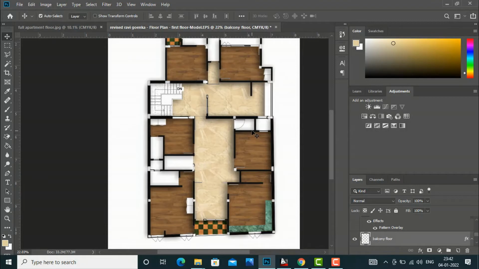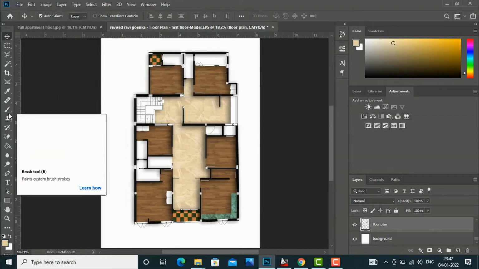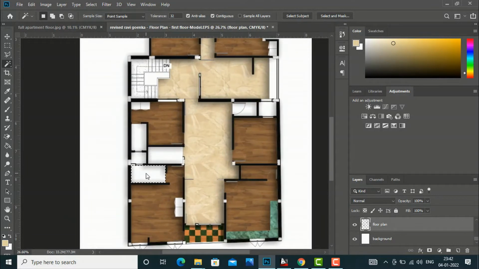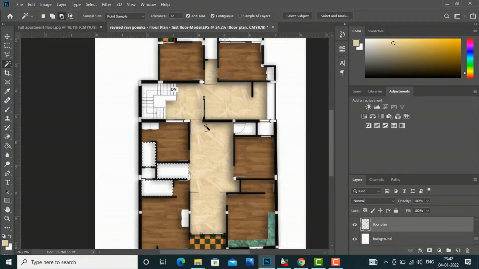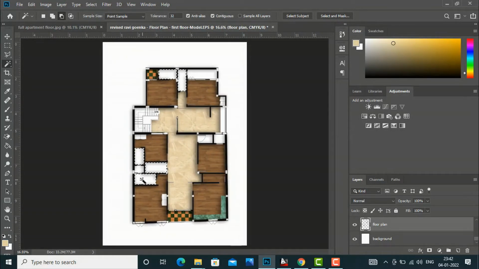Again we'll repeat the same process, and we'll go to our floor plan, and now again magic wand tool. So we'll go to our magic wand tool and select all the toilet areas. So in this one, this is soft. So this is temple here. So this one is toilet again here, and this is common toilet for this unit. And this is the south, so we'll keep it open. So now our toilet area is selected.